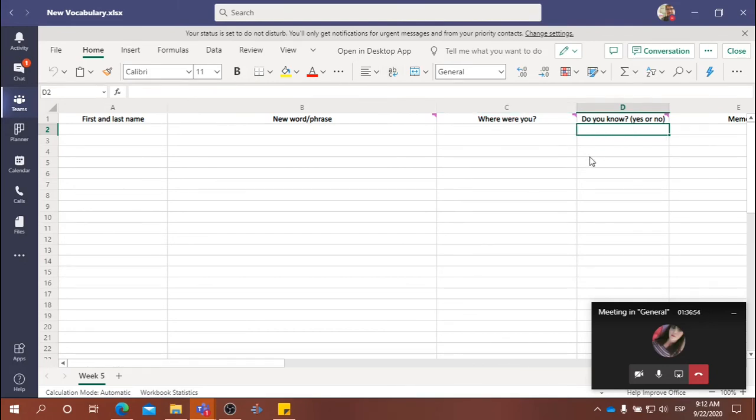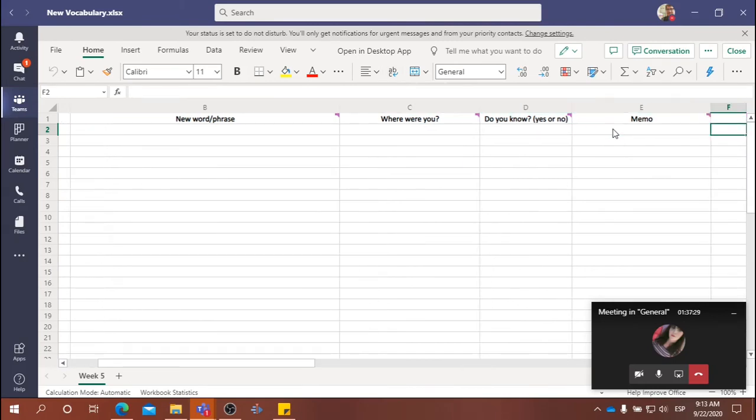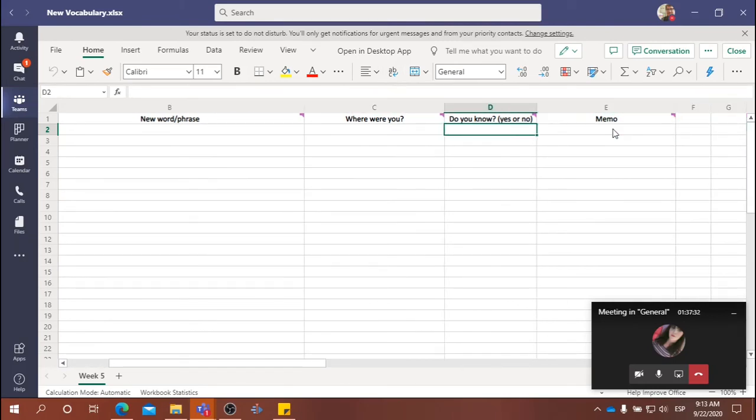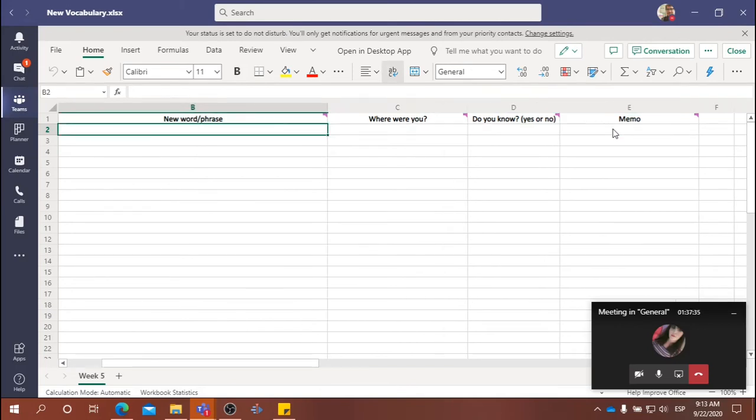Do you currently know this word or phrase? Okay, maybe you learned it yesterday, for example, and today you know what it means. You can indicate yes. If it's a word or phrase that you're still not sure about, that you have a question about, then answer no to do you know this word currently. This is your current understanding of the word, that's what this question is referring to. Okay, so where were you when you came across the word, and do you know this word currently? And then memo is just extra space for either you or I to leave comments.